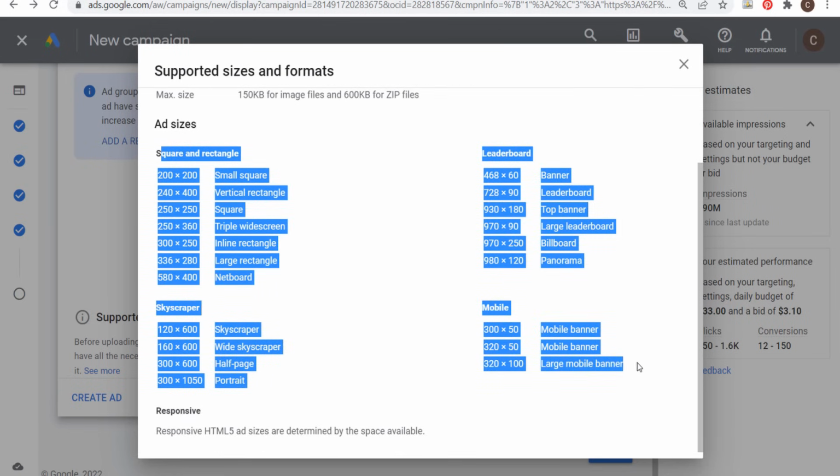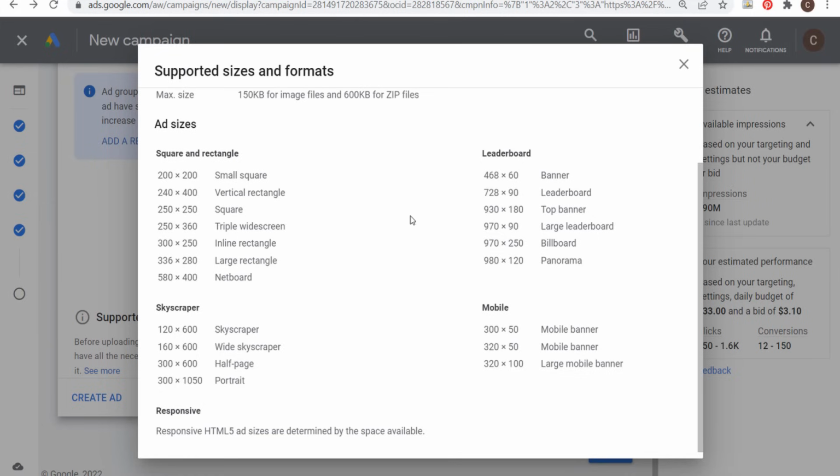So to create all these advertisements does take much longer because you need to create each individual size. If you are creating your own advertisements and you don't want to create every single size, I would recommend 300 by 250. I would recommend 336 by 280. If you do a square, you could easily make a 250 by 250 and then just make it slightly smaller and do 200 by 200.